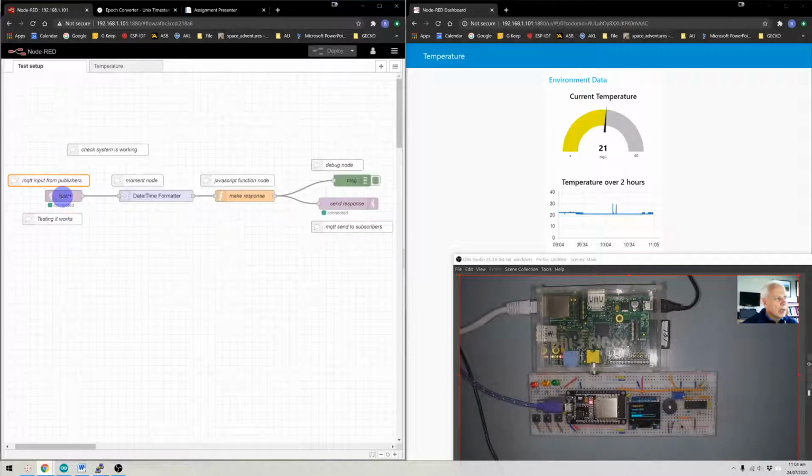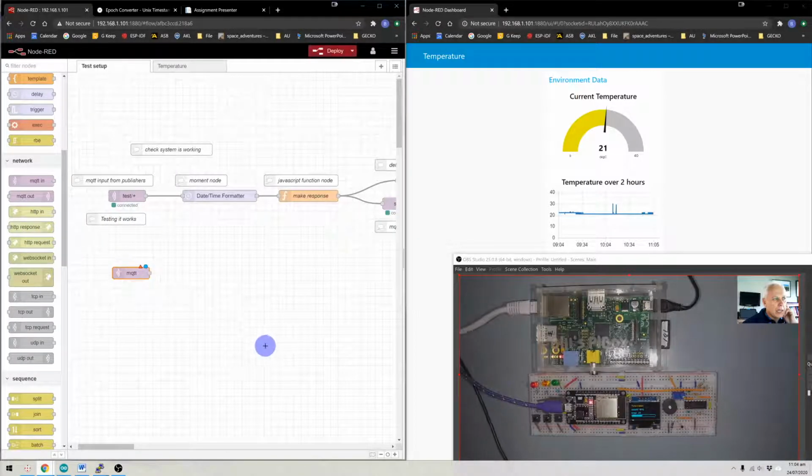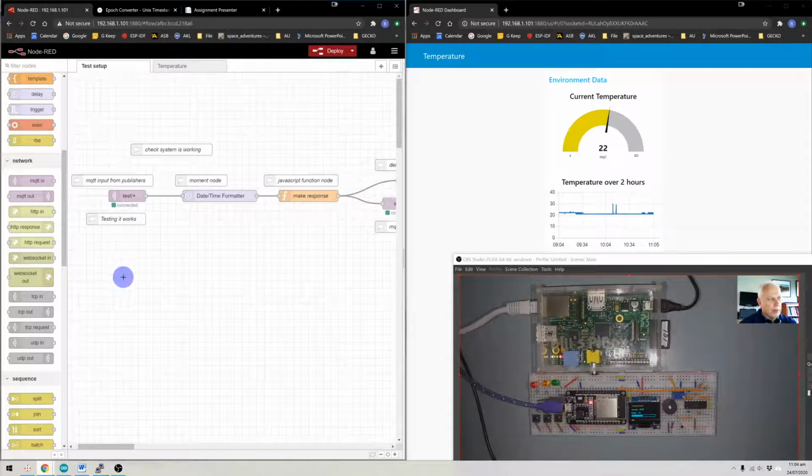So let's have a look at where we get these nodes from. When you installed Mosquitto, it installed the nodes in the palette down here. So there's the MQTT in node. You can see the orange, it's not configured correctly, and the blue dot saying it needs to be deployed. So I can go in there and it says, hey, I've got a server and a topic that I need to enter. I've already done this, so I'm going to run through the setup that I've got.